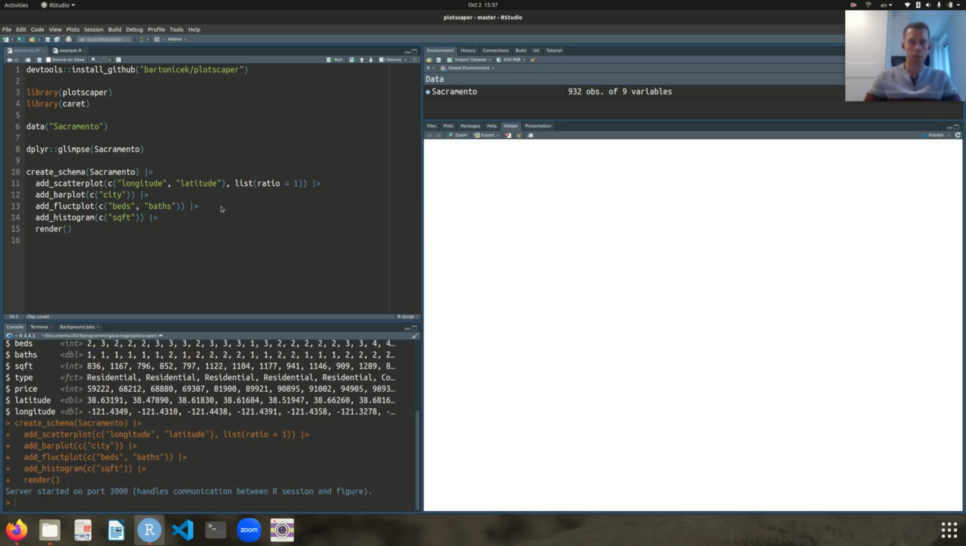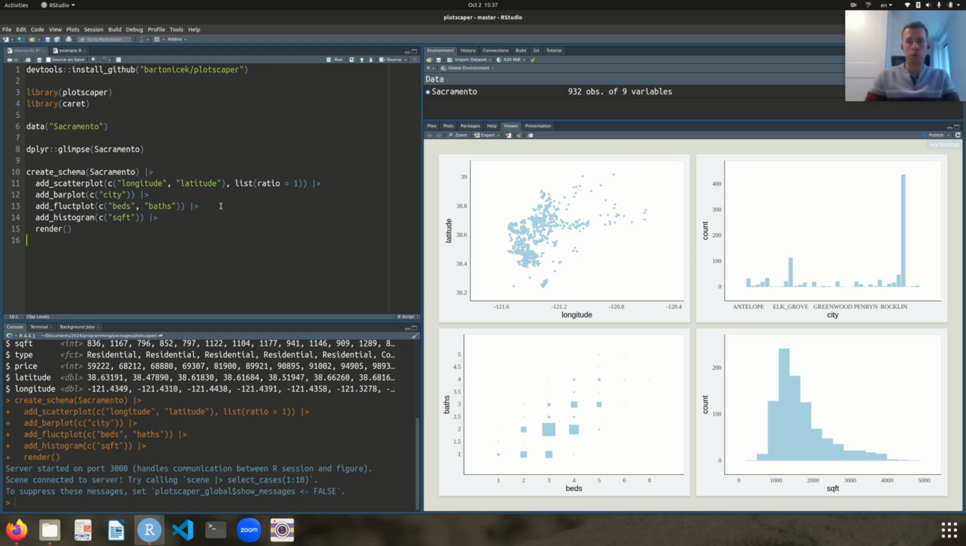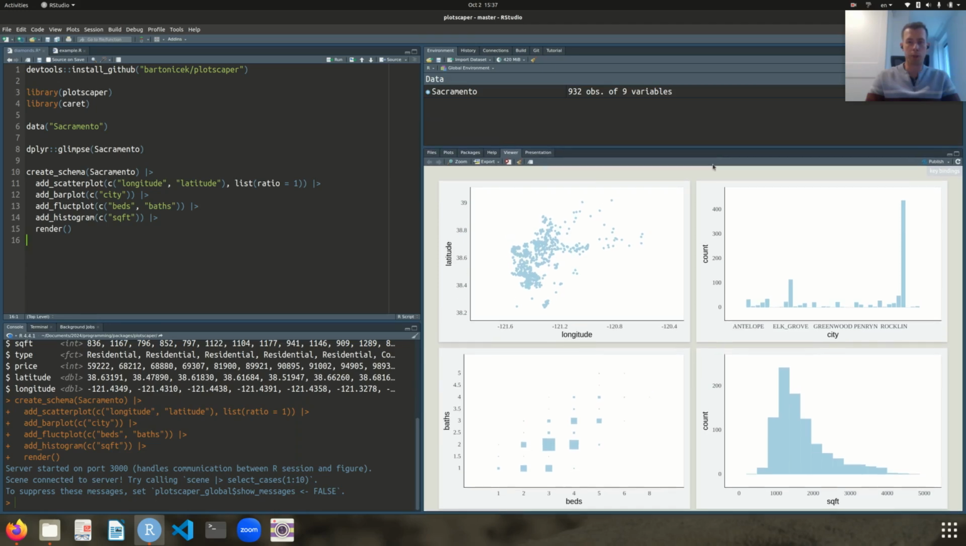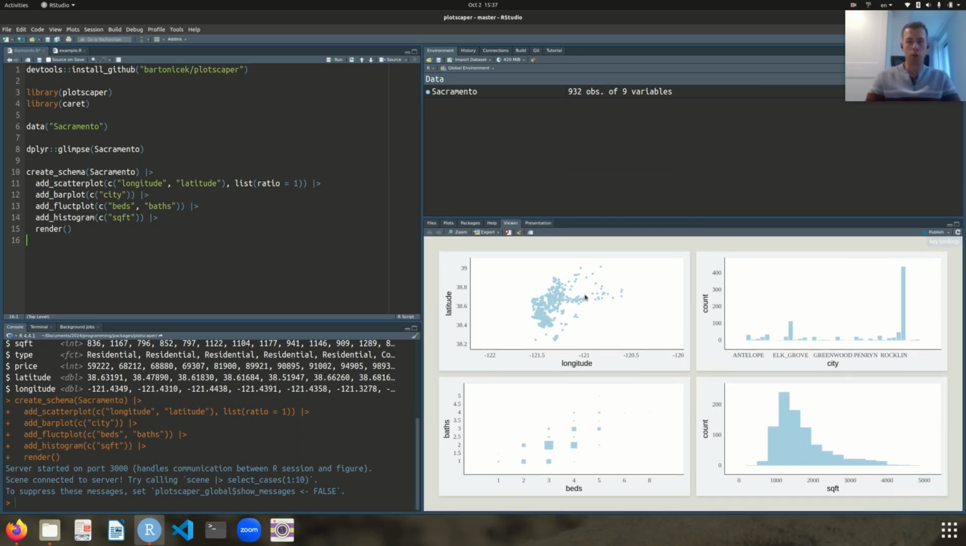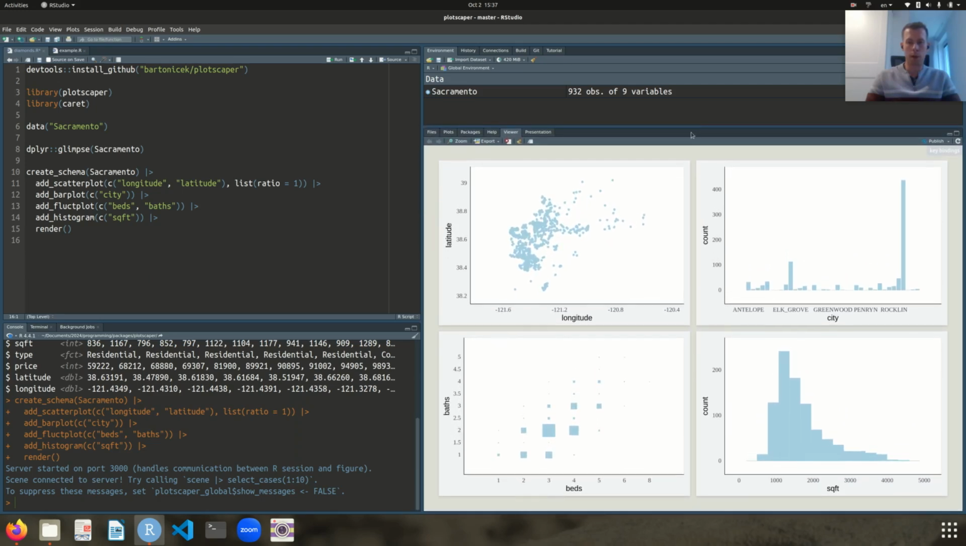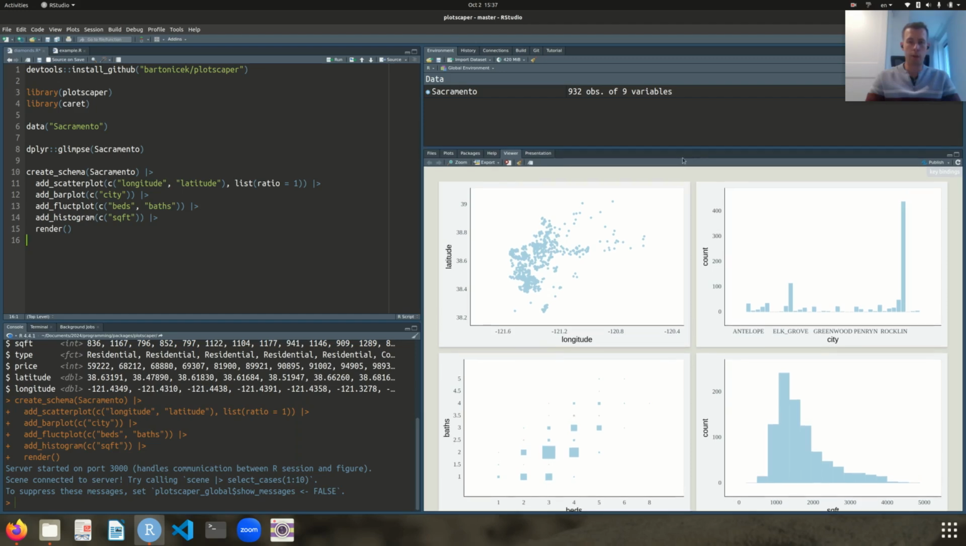Anyway, if we run this, it's going to set up the figure, and as you can see, it's got all of the plots that we defined here. So it's got the scatter plot, the bar plot, the fluctuation diagram, and the histogram. And this is an interactive figure, so we can do some, first some boring things, like we can resize the figure and see that it will automatically resize the plots.